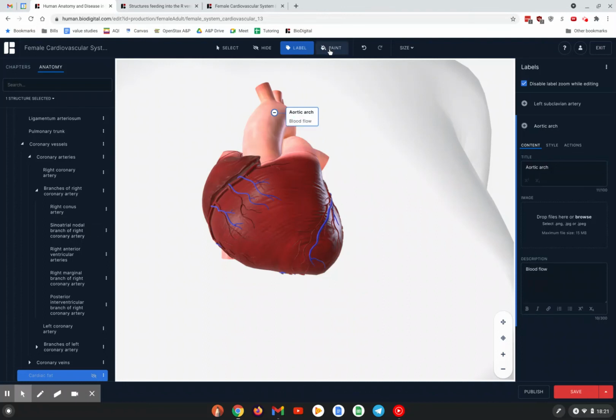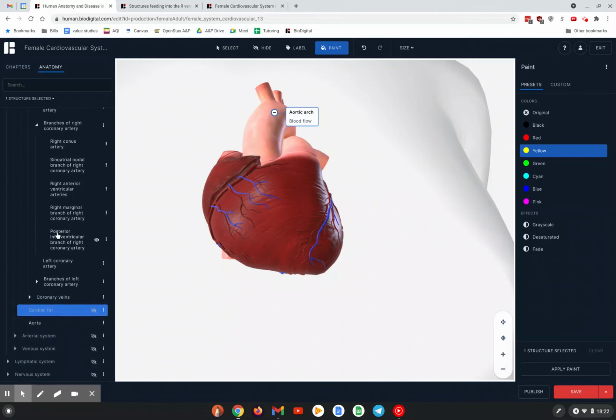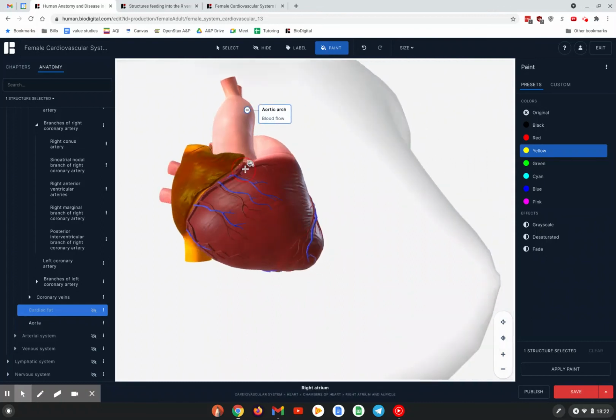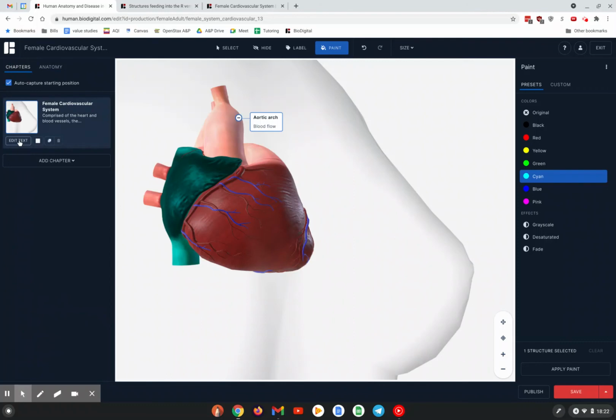And the other way that you can organize things in your model is by color coding. If you want to use this paint option, like say I wanted to show a whole bunch of the systemic circuit vessels or vessels that are returning blood to the right side of the heart, I can color code everything by clicking on this paint tool and selecting what color I want. Then I just click on the things that I want to paint. Yellow doesn't really show up that good. Let's do cyan.